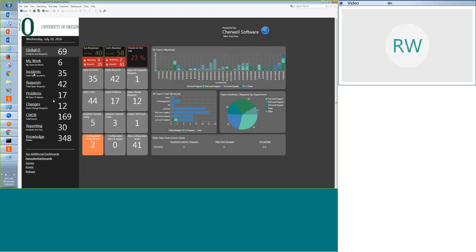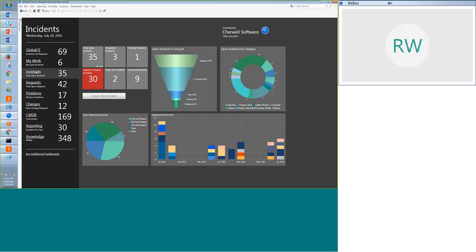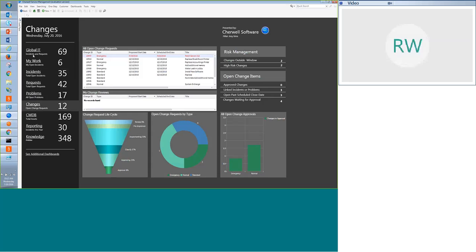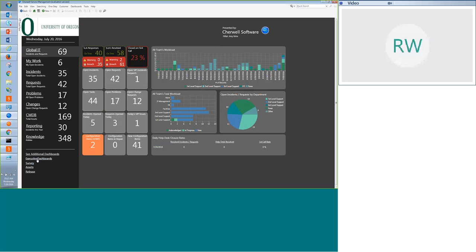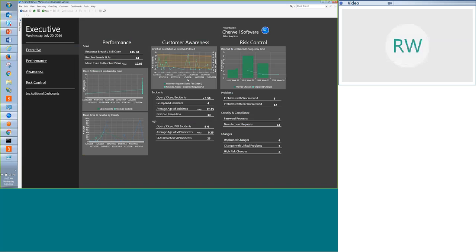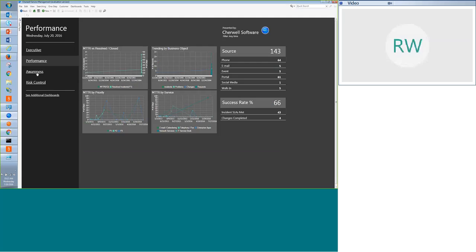We've got many different dashboards. We have the incident dashboard, which is what we're going to drill into right now, is incident management. There are requests, problem management dashboards, change dashboards, and then there are actually many others. There are executive dashboards where you have more KPI data in here, trending data, that's broken down into performance, awareness, and risk control.